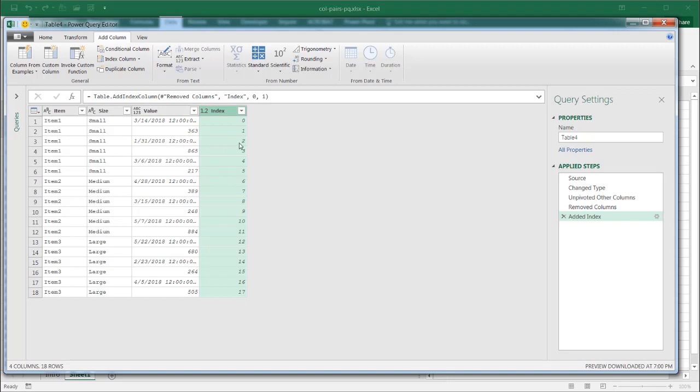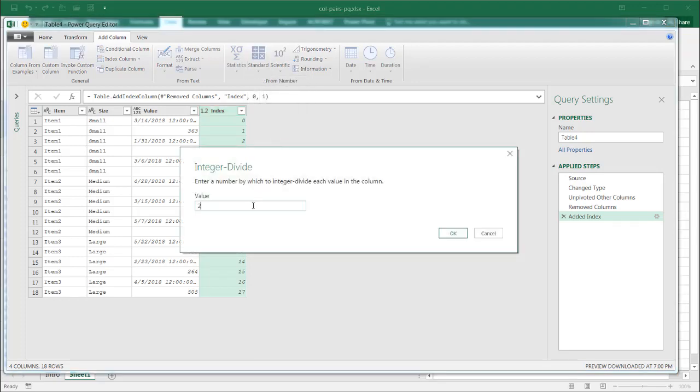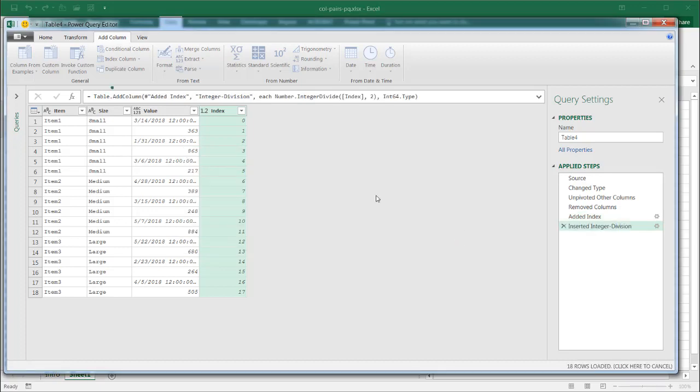So keep that in mind. We're going to create another column now, still under Add Column, and we're going to do a standard, and we're going to divide. The number that we're going to use to divide is 2. Right? So click OK, and we have our integer division column. Now we're going to go back to this index column and turn it into a modulo column. Basically, modulo is the remainder when you divide something by a number, and we're going to divide it by also the number 2.